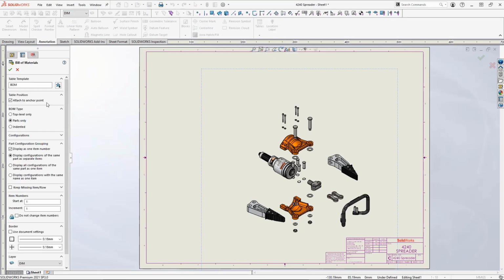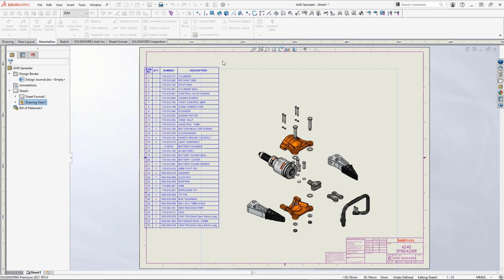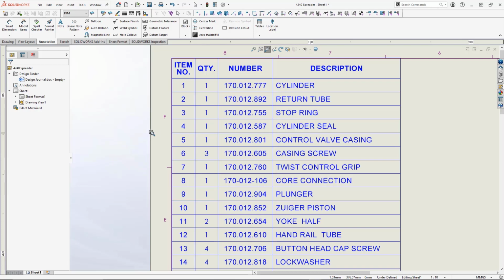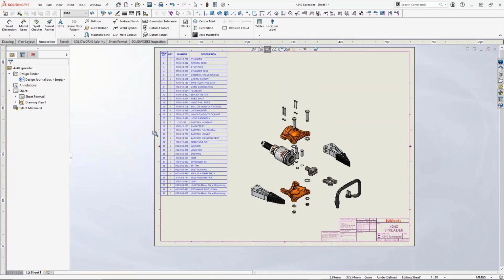I can choose my template as well as the bill of material type, and I can insert this into my drawing and snap this into any corner that I want it to be placed in. If I were to take a closer look at the bill of materials, we're going to notice that I have columns for item number, the quantity is calculated, part number, and description, both of which are custom properties coming from the components and part files.